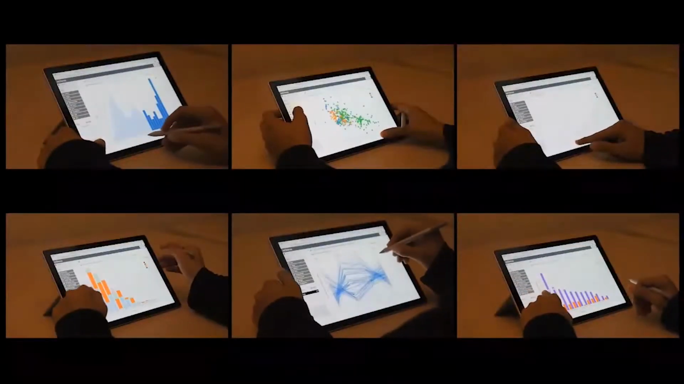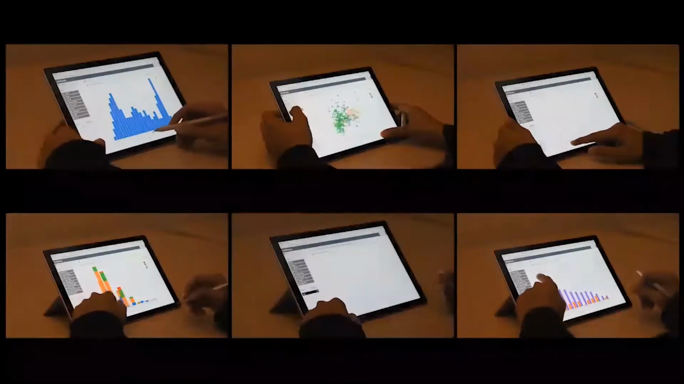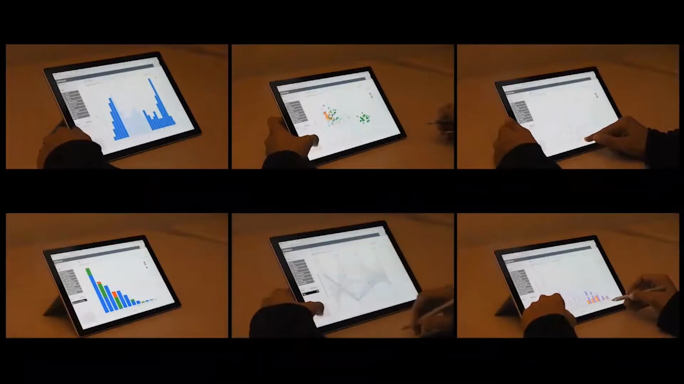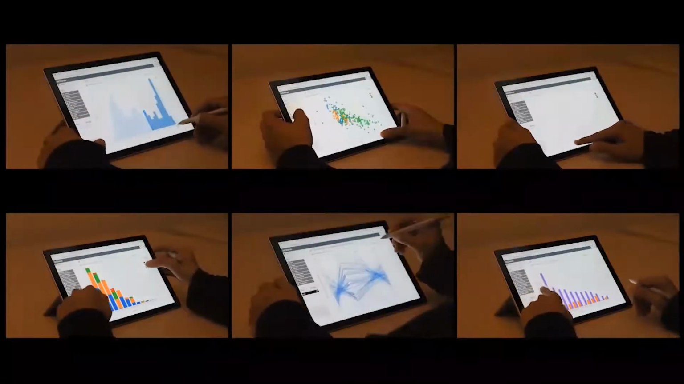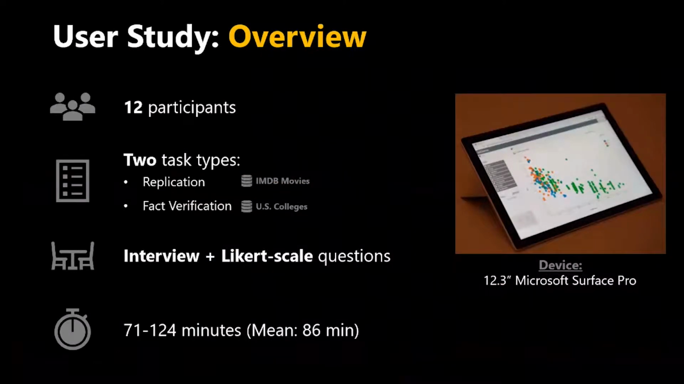Following the 5 design principles, we implemented a total of 26 direct and consistent interactions and tested them across a number of visualization types, including different types of bar charts, scatter plots, line charts, and even parallel coordinate plots. Additionally, to verify the interactions and get some subjective feedback, we also conducted a user study with 12 participants who performed a series of replication and fact-checking tasks on a Microsoft Surface Pro. Overall, sessions lasted between 1 to 2 hours, with participants providing both subjective feedback and answering Likert scale questions about their experience.